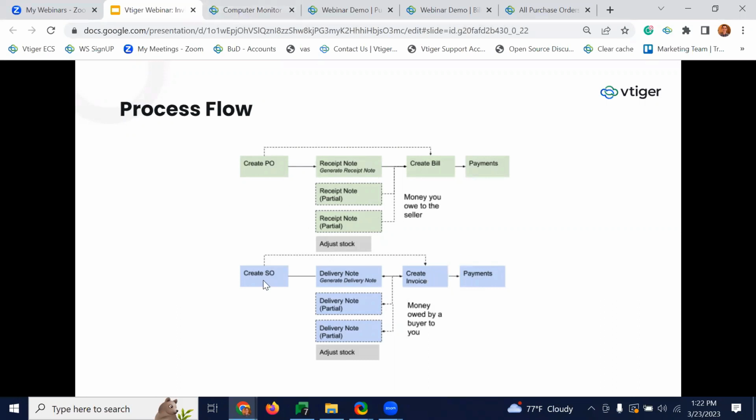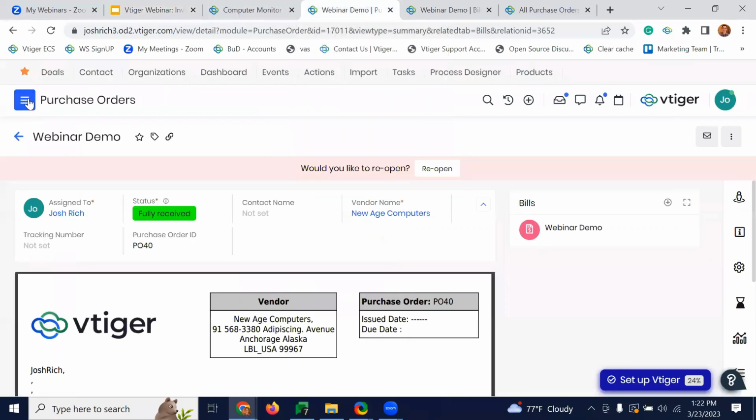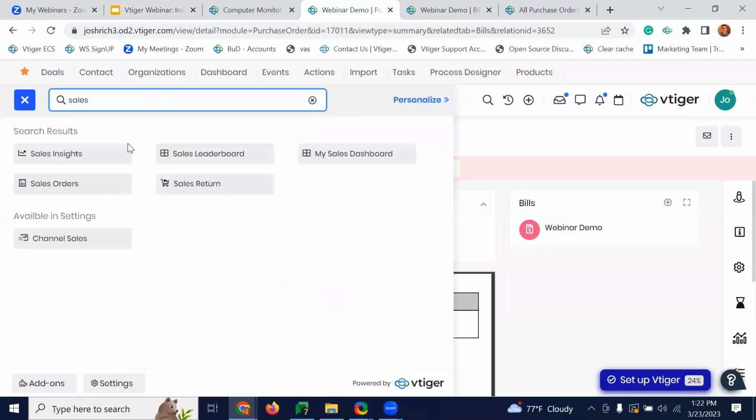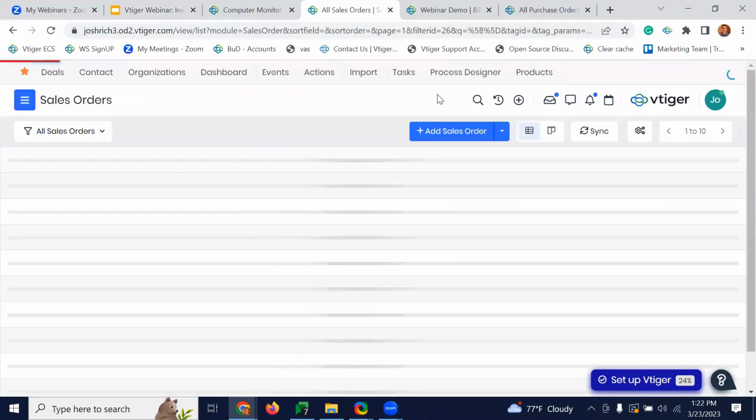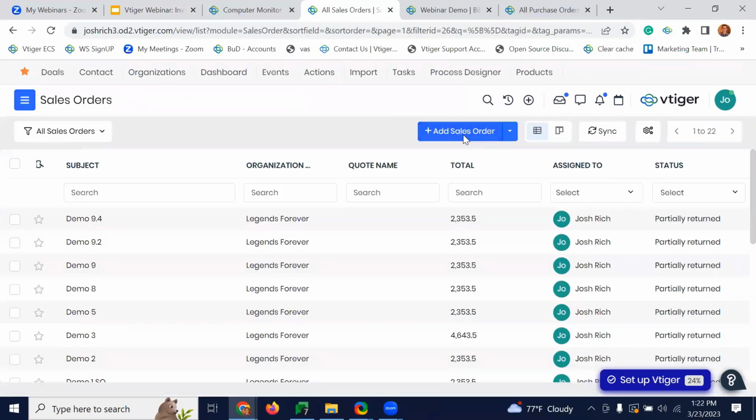So the first step in this flow is, of course, creating that sales order. So we are going to go to the sales order module, and we're going to click on add sales order up here.